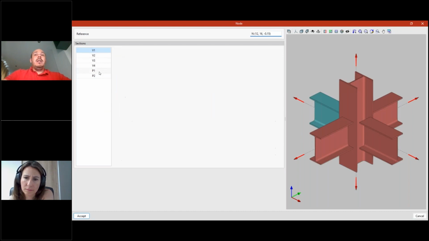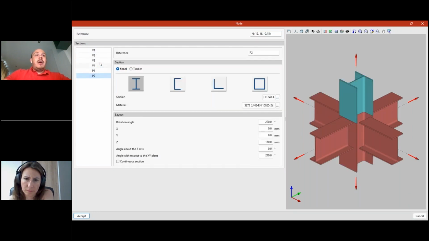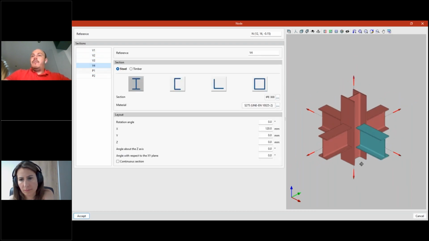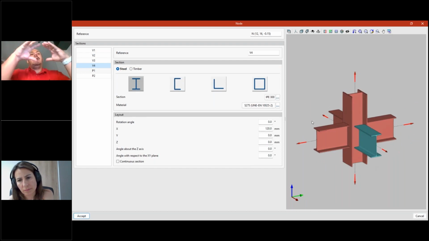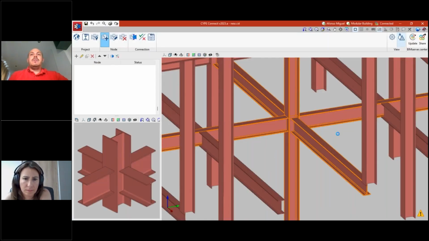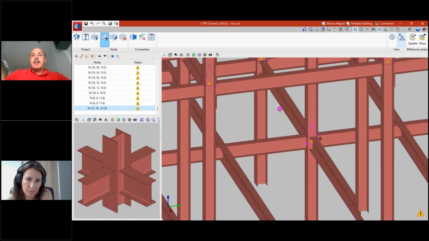And now we have the P1, the P2. We also have V1, V2, V3, V4. Okay, so 6 different elements that are part of this node that we will calculate. Okay, we'll design it. So yeah, here we have a new node. All right, so that's the symbol, the node is there.